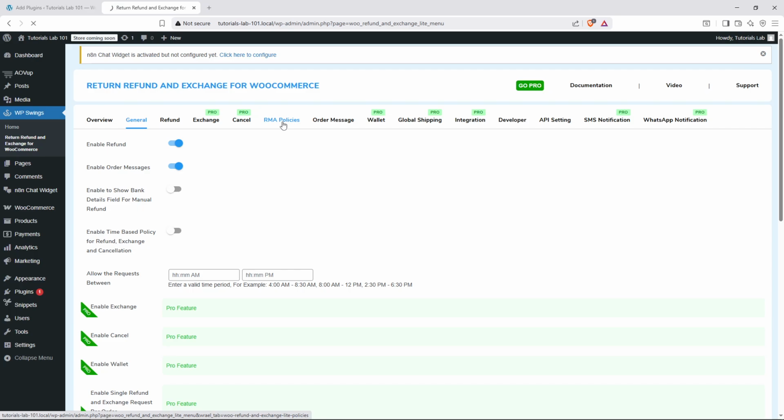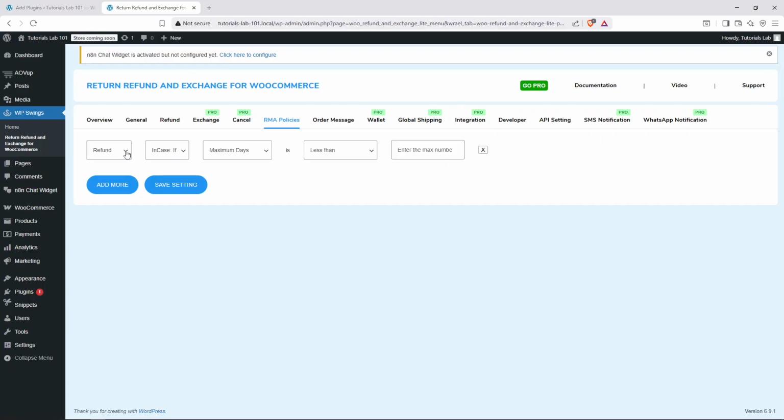Start by selecting an action from the action selector. You can choose between refund and exchange depending on what you want to offer. Leave the trigger set to if. Then move to the variable selector dropdown. Here you can set the condition based on maximum days, order status, tax handling, minimum order, exclude categories, or product. This gives you flexibility to control exactly when refunds or exchanges are permitted.